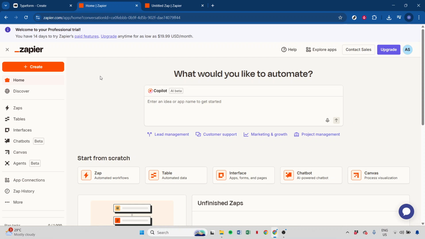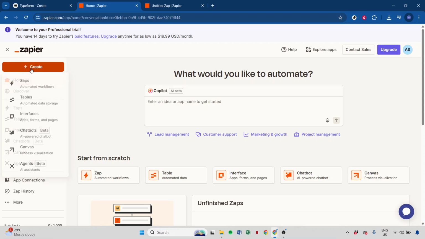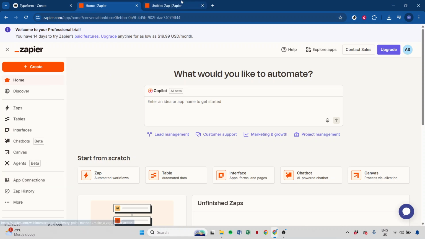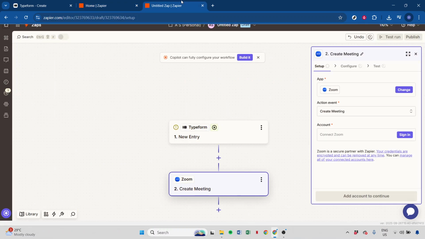After logging in, you'll want to click on the Create Zap button. A zap is essentially an automated workflow that consists of a trigger and one or more actions. In this case, Typeform submissions will serve as the trigger and Zoom registrations as the action. We'll start by setting up the trigger.